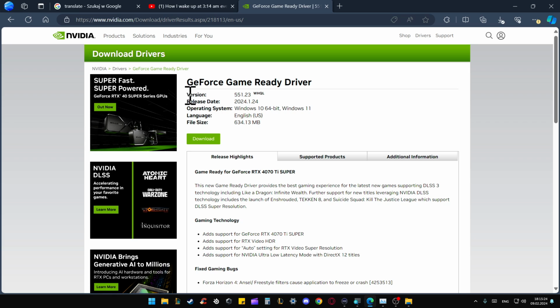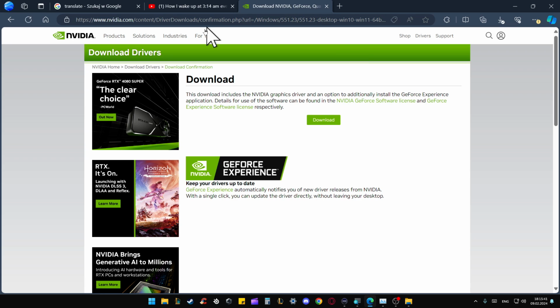From here we can find the latest version for the drivers, the release date, supported operating system, so as you can see it's only supported for Windows 10 and 11, the language that you actually selected previously, and the file size. Then click on the download button, and after reloading the website, just do this one more time.